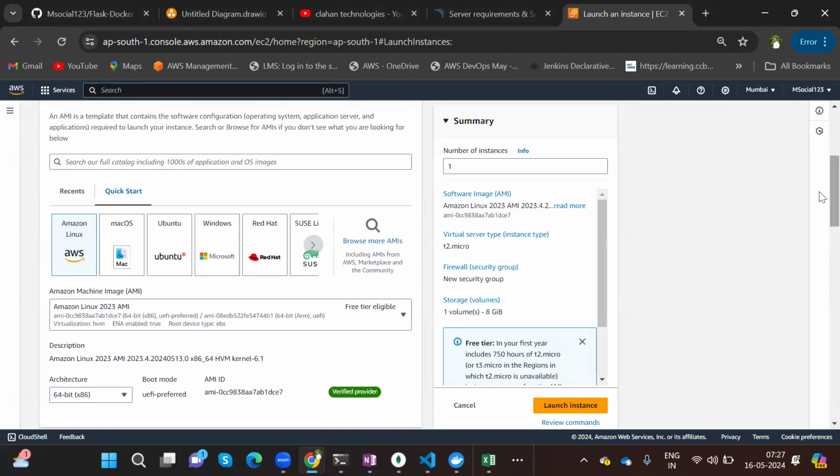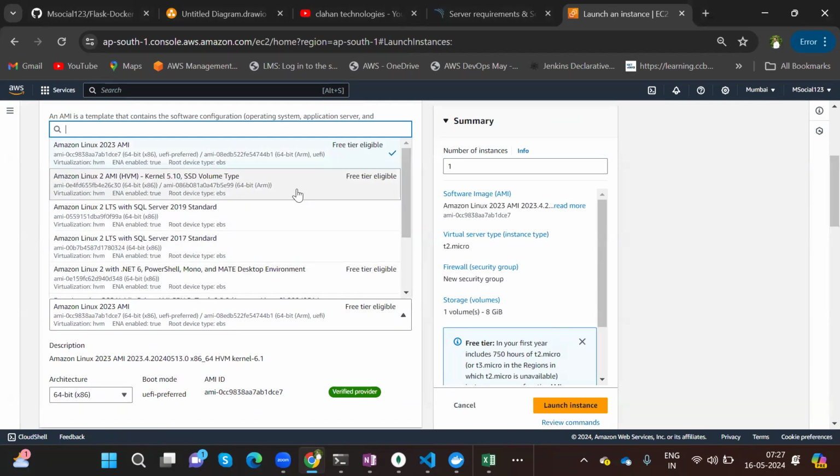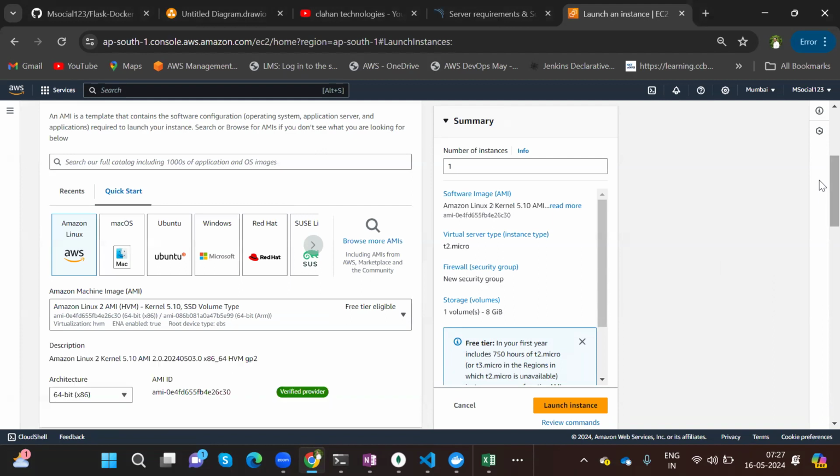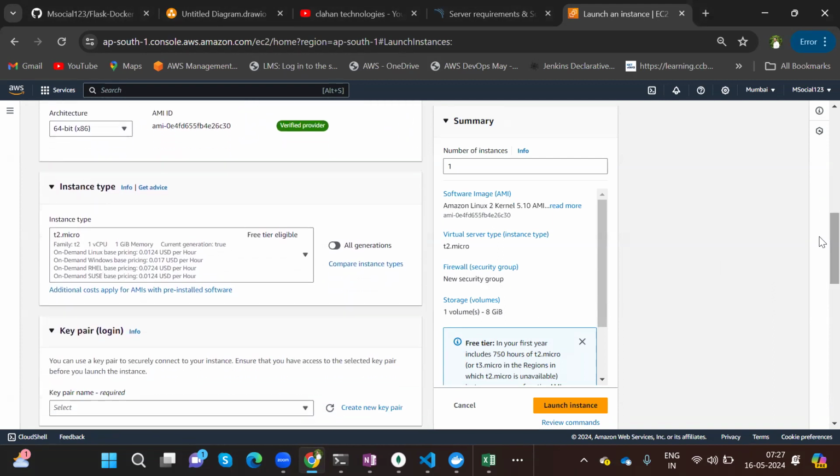We have to choose which operating system we want to use. We can install on any operating system, like Ubuntu, Red Hat, or Mac OS. I'll choose Amazon Linux here. I'll go with kernel 5.0. It is free tier eligible. Now go to the instance type.